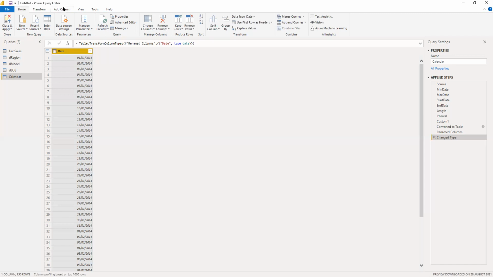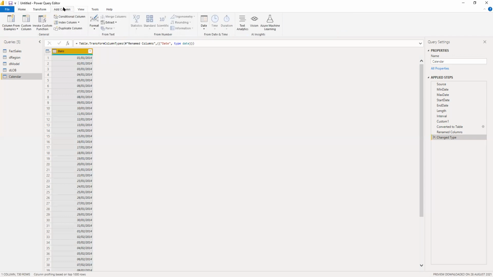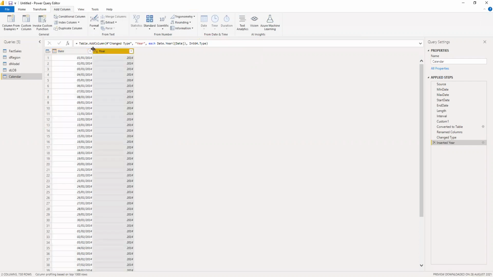Okay, so I come to add column. Once I'm in the add column tab over here, I basically come to date over here, and I'm just going to say, okay, what do I want? I want to add a column, my year. I'm going to put year, and it generates year for me in a few seconds. You get your year, and I have it.